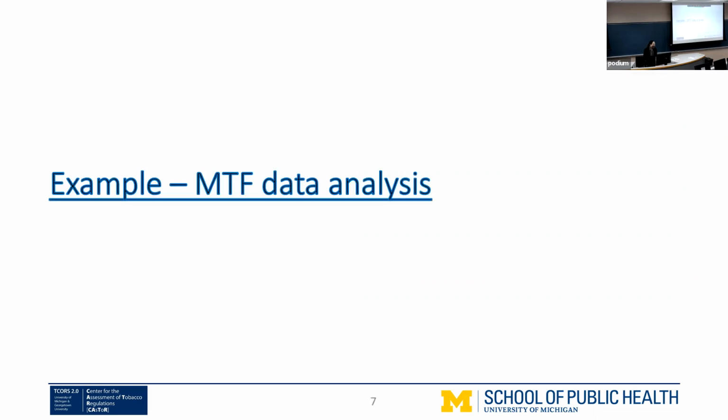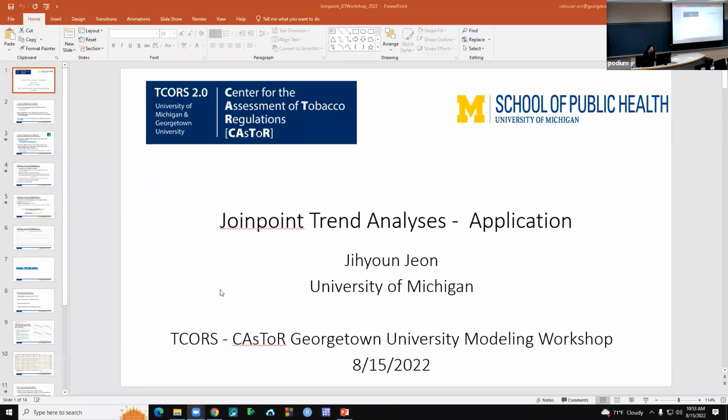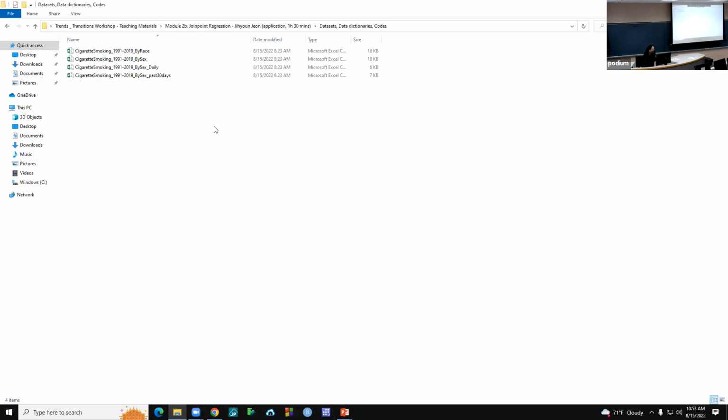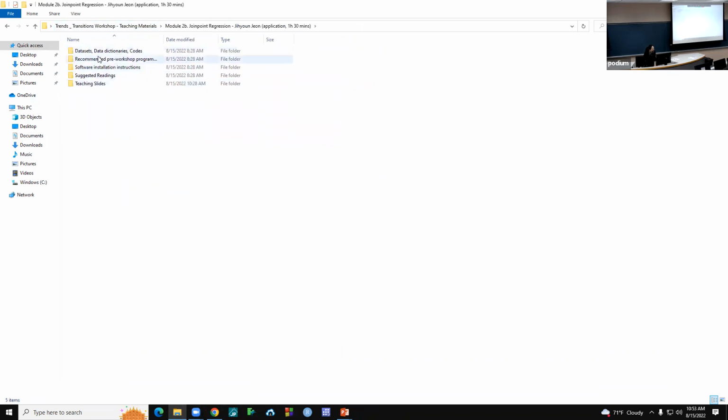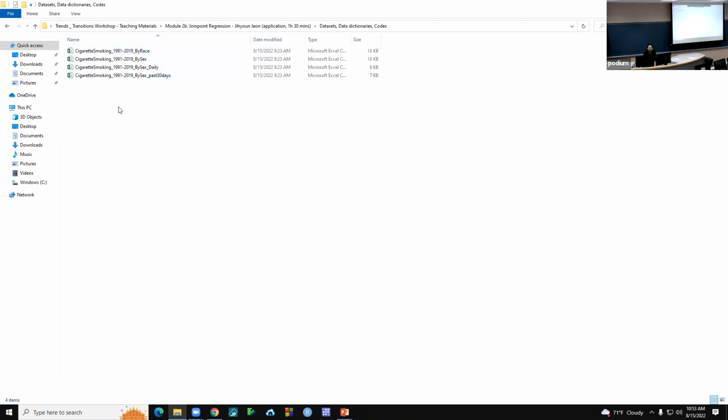Okay. So now we want to run this example data set together. You got the data set from the Monitoring the Future data set. Did you guys download the data set on your computer? If you go to Google Drive, you have this workshop folder. And then if you go to module 2B here, you can see the folder data set. There are 4 data sets I provided. Do you see?